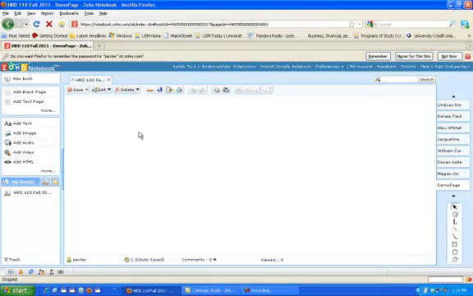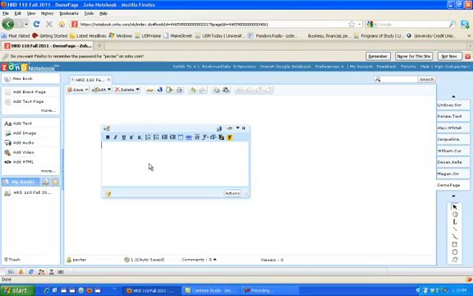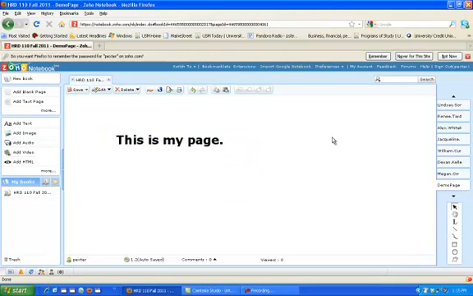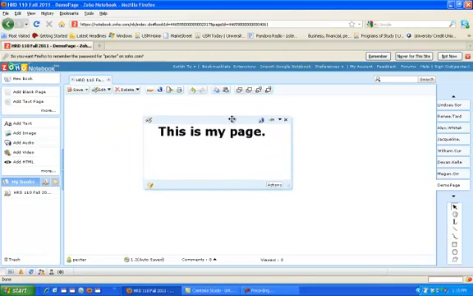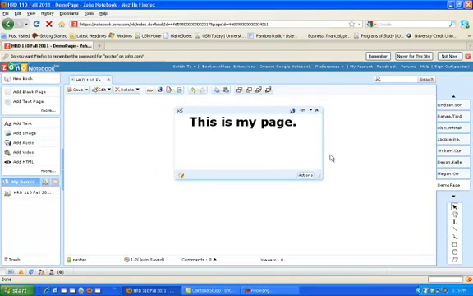Right now it's blank. Let's say that we want to start by adding a text box. I'll click here and I'll say this is my page. Perhaps I want to make the font bigger. Perhaps I want to bold it. Perhaps I want to indent it a couple of times. And once I have it how I want it, I can click off, and there it is. I also can move it around. I might say, I want it centered. Well, there we go.